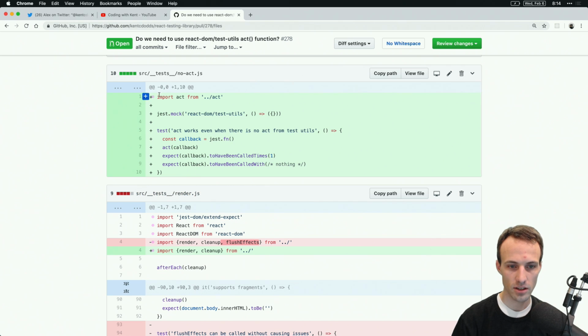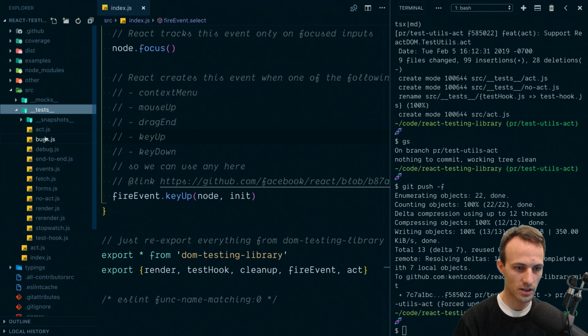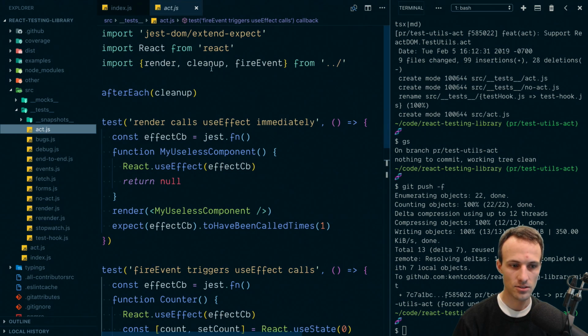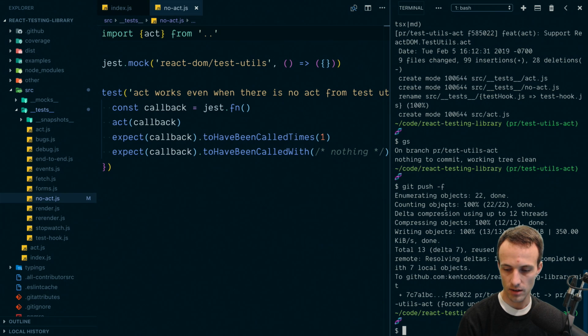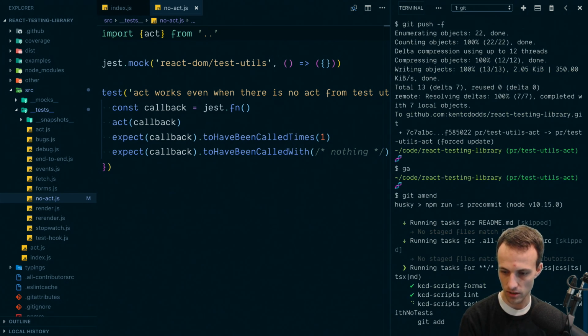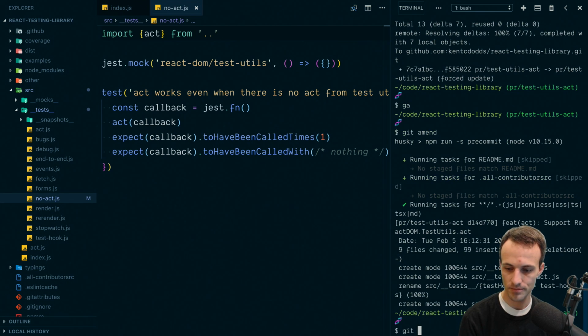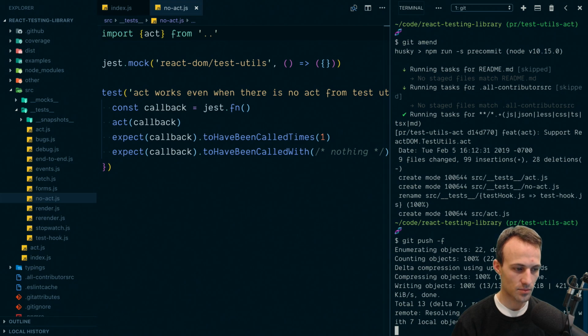You know what? I'm actually going to update the test to not pull it from the act file, but from the index. So let me go back here with no act, and we'll pull this from here. Yeah, there we go. It'll run my tests again to make sure that we're not breaking anything. Sweet. That's better.